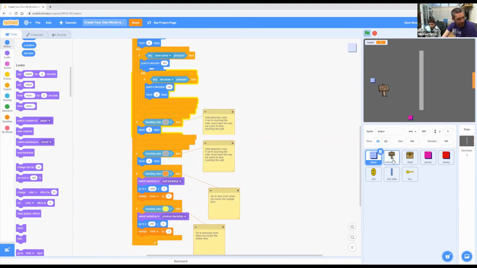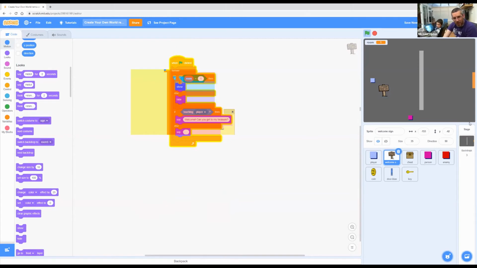Somebody's just asked about the welcome code. So we're back to where we were on the welcome sign. When we start the game, if we're in room 1, then we show the sign, otherwise we hide it. And if the sign is touching the player, which can only happen if it's showing, then we say, welcome, can you get to my treasure? Else we say nothing, which makes the message go away. Hopefully that's enough recap for everybody.